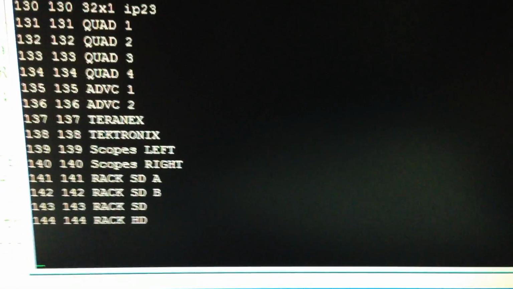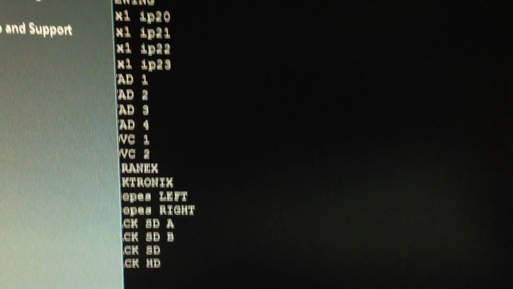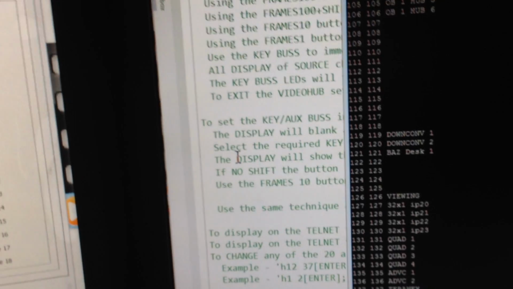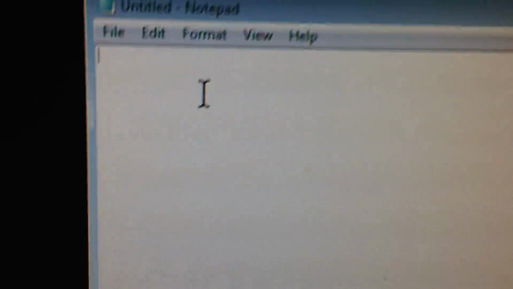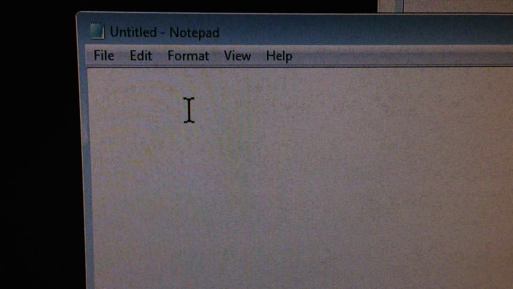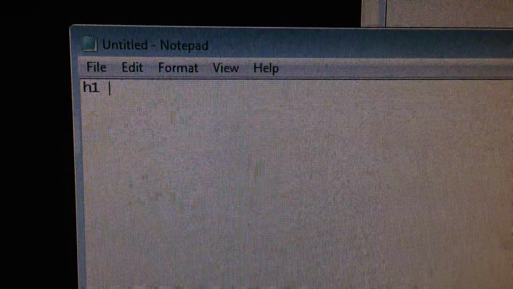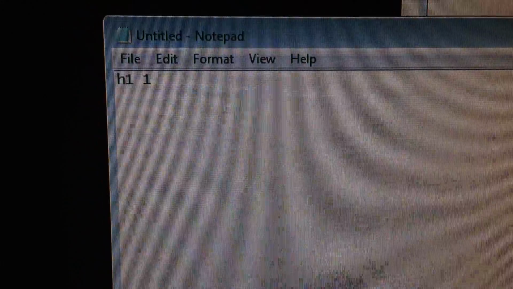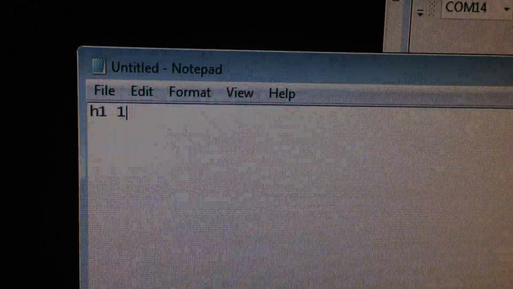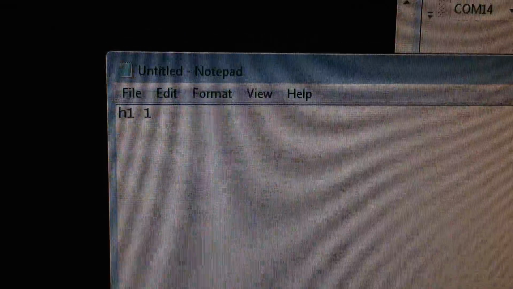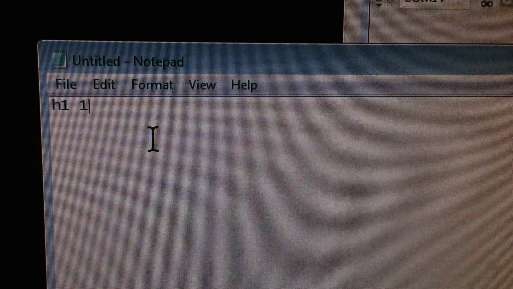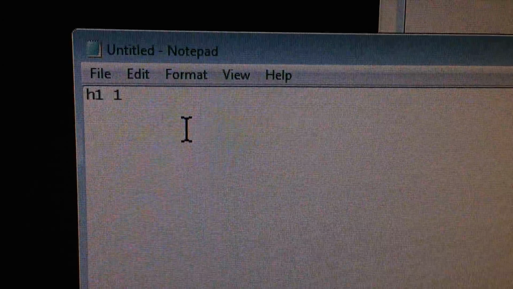There was one other thing I wanted to show you with this. Oh, I know what it was. I'm going to quickly show you scripting. I'm just going to open up a notepad here, and I'm going to drag that down a bit so you can see what I'm doing. So here's a quick script you can write. Get focus first, type in, say, H1 space 1. So that's going to say, let's select Videohub button, keybus button number 1. I want to go to Videohub source number 1.